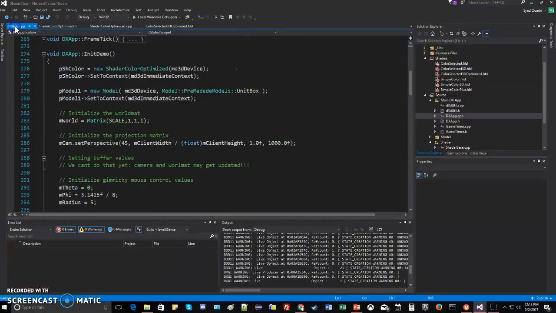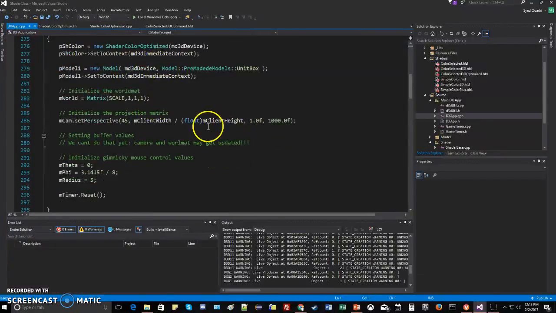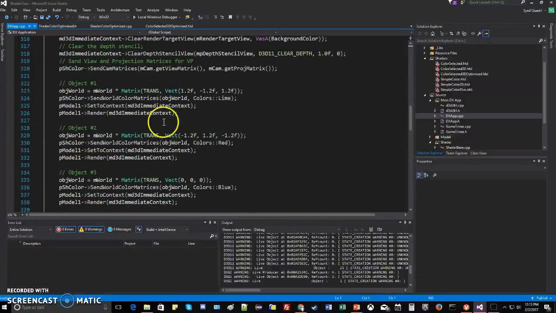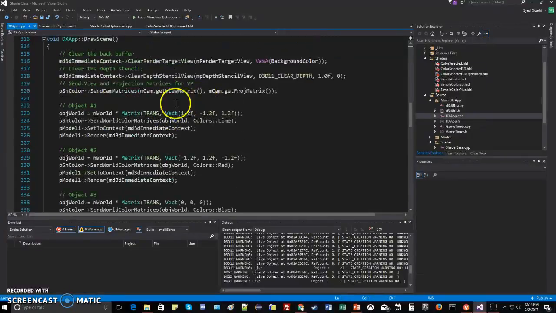So in our main app right here, we set the shader, and then in our draw scene, since we're replicating 5 objects on the same screen, we're defining the world matrix. Well, first I defined the view and projection matrix, so that's one multiplication. Then here's another multiplication. And then when I send the world matrices, that's another multiplication.